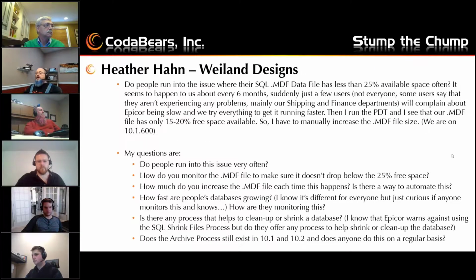Let's see. Heather threw an email over this morning. The SQL MDF data file is less than 25% available. This is going to be how to manage the server and maintain what's going on here. It seems to happen to them about every 6 months. Suddenly a few users, not everyone, say that they're experiencing problems. Mainly shipping and finance departments will complain about Epicor being slow. They try everything to get it running faster. She runs the PDT, and the MDF file is only 15 to 20% free space available.